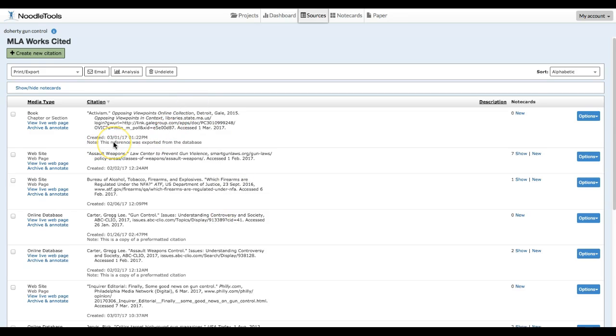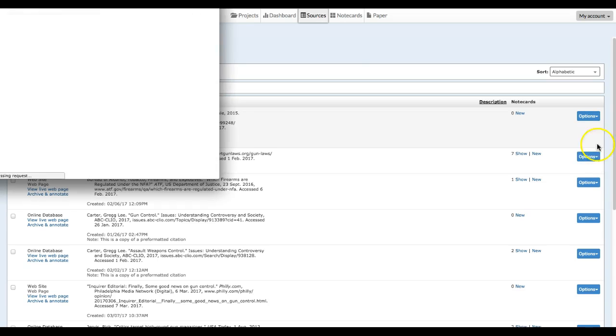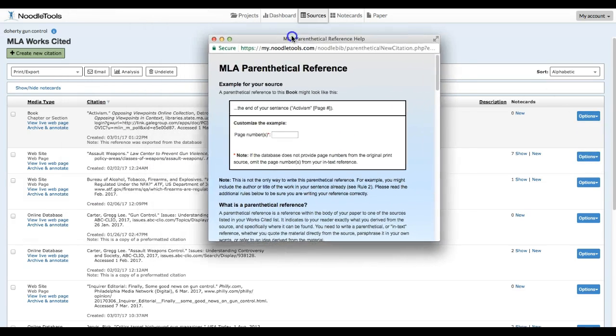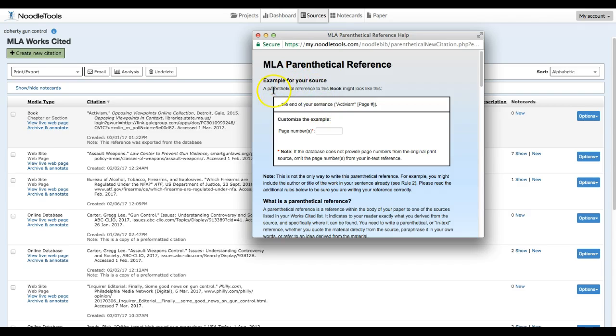But there's a new feature in NoodleTools where you can export citations from the databases. In that case, it will work. So if I go to Options here, and I click on In-Text Reference, it gives an example for this source. Now this is a book that was in a database. You probably will just have it say database. If it were a print book, you would need a page number from your note cards, but this is not a print book, so in that case I won't have a page number. But what I will have, at the end of my sentence, is activism, as I just said, the title right here.